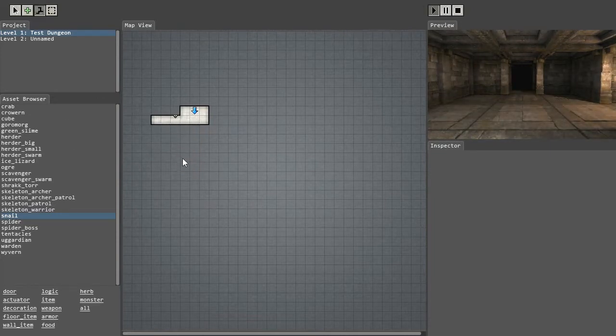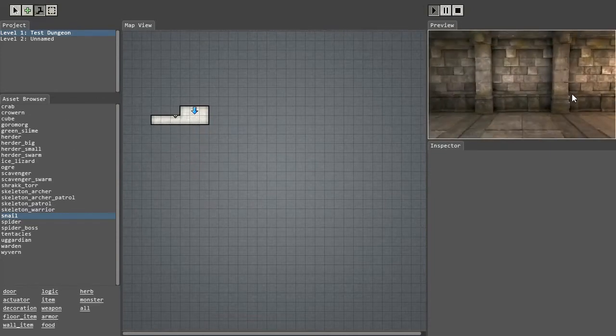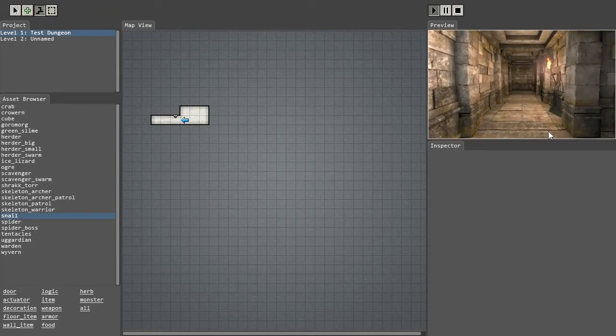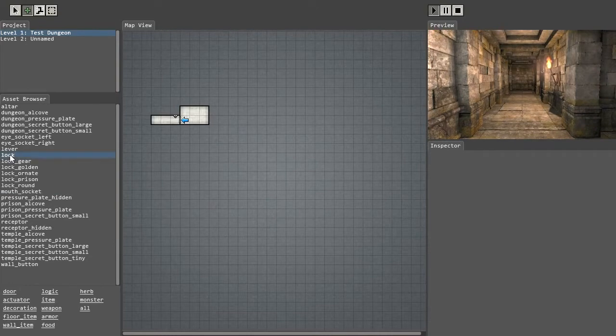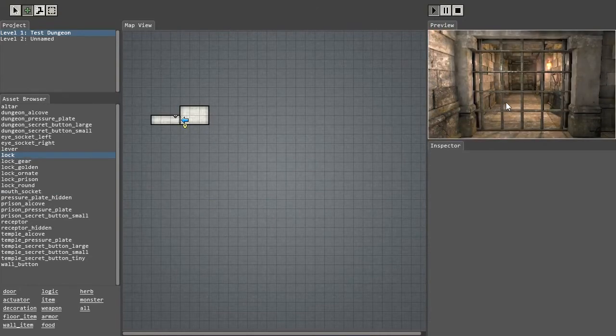Let me change the layout just a little bit, and I'm going to add a door here and a lock that I can use to open the door. So let's filter for doors, pick a nice portcullis and place it here, and then add a lock next to it on the wall. So there we have it, a lock and a door.